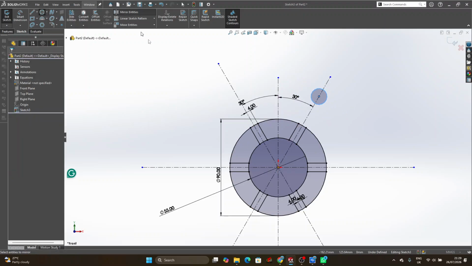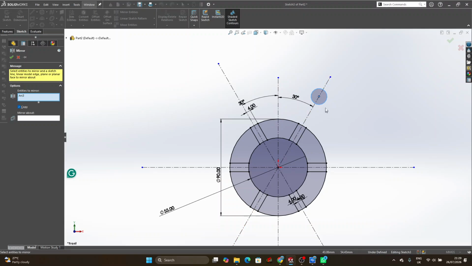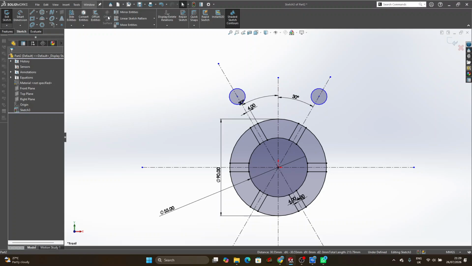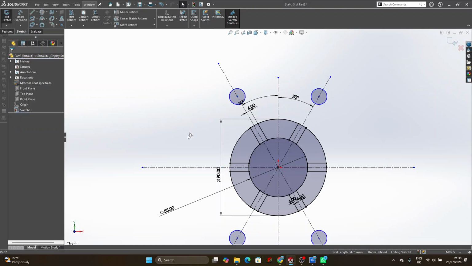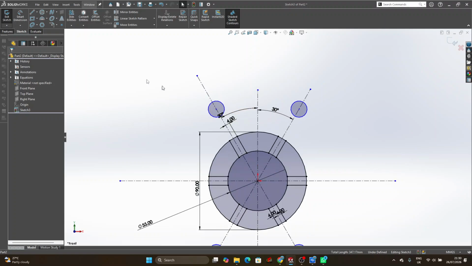Instead of drawing it, and keep on drawing, I can use mirror entity too. So it has automatically clicked on this circle for now. I'm mirroring it about which reference sketch? It is this center. So I'm clicking on mirror entity once again. I'm mirroring these two circles again, about the horizontal. So we've gotten what we mirrored now. Can you see? We've gotten it.